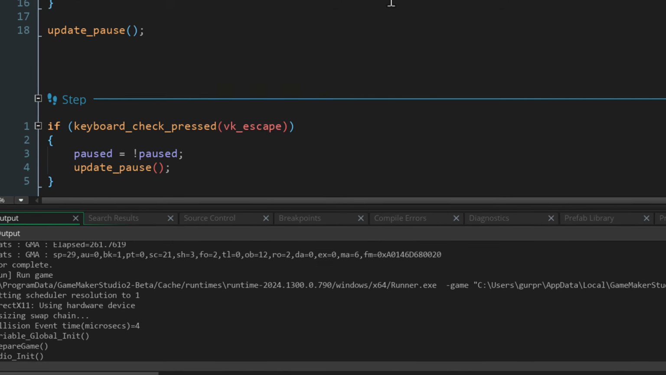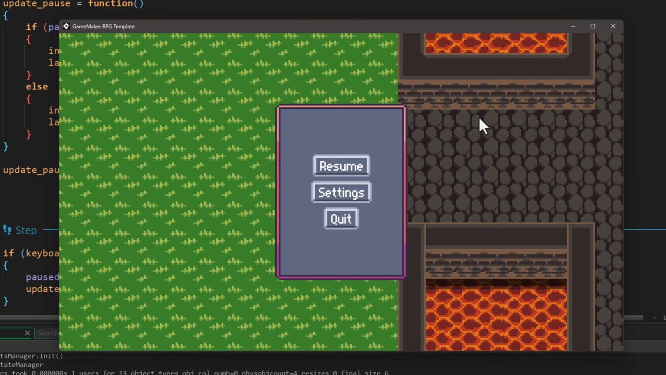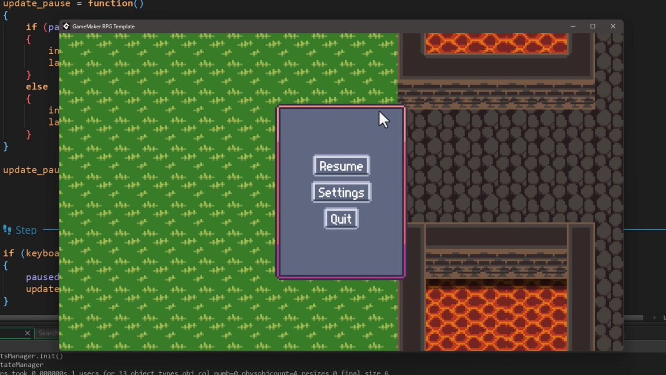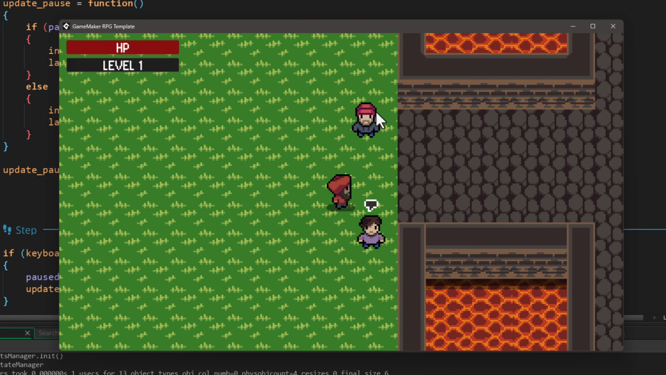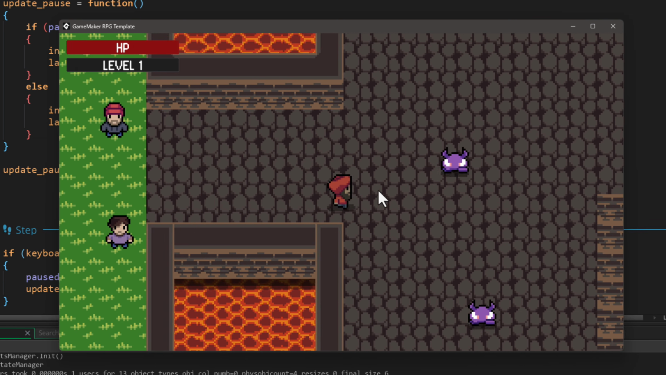Now run the game, the pause menu won't appear by default. Press escape and the game stops. You can't move anymore and the pause menu appears. You can press escape again to make the UI invisible and go back into the game.